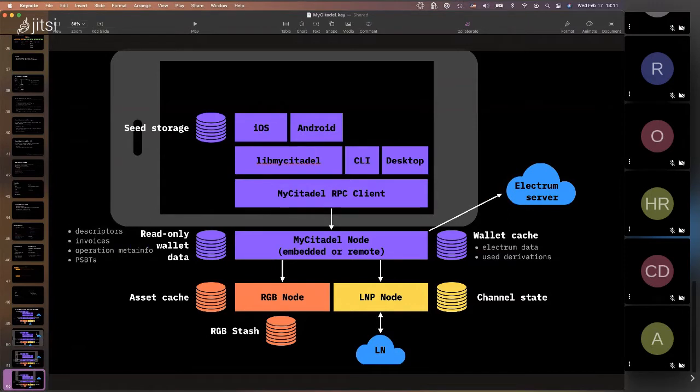So you can run, for instance, on your personal server, MyCitadel node managing RGB node and LNP node, and have multiple devices like iPhone, iPad, your desktop, that will be talking to the same node and demonstrating the whole metadata and operation history and the wallets. If you do a transaction and provide some description to this transaction on one device, all other devices will be able to see that. If you import information about RGB assets, other devices will also be able to see that.